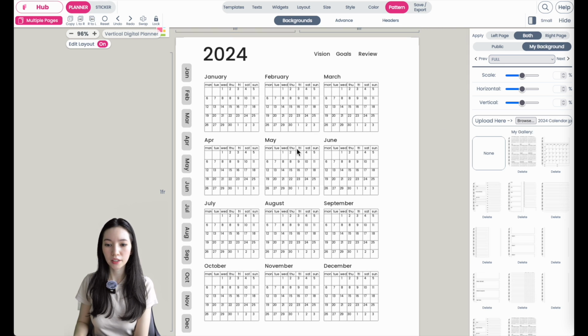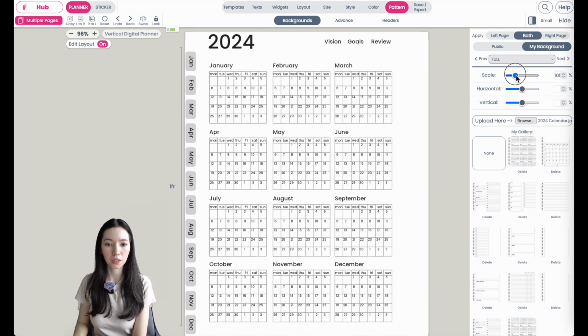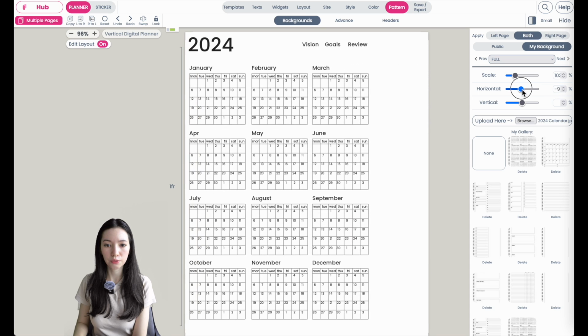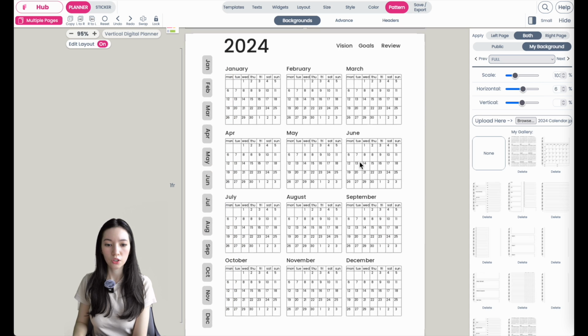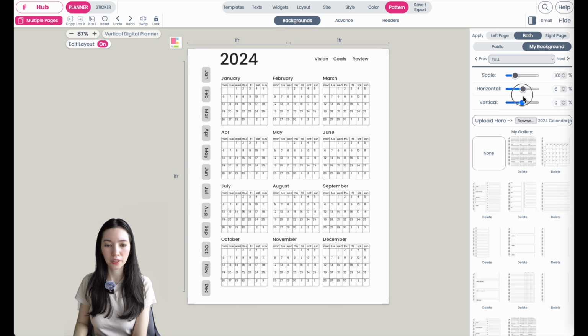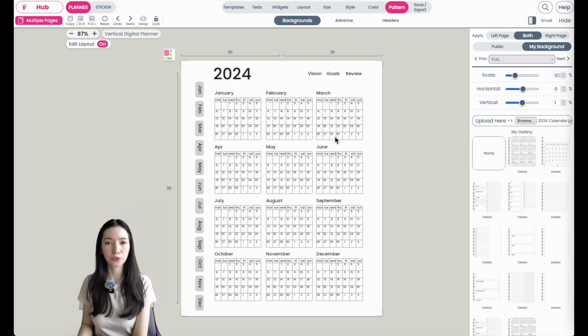And then from here, you can further choose the scaling, so you can make the template bigger or smaller. You can move it more to the right or to the left, horizontally like this. You can also move it vertically like this. So you want to make sure you place the template where you want it to be. I'll just leave it as it is right now, like this. And then next, we can move on to adding tabs to the template.